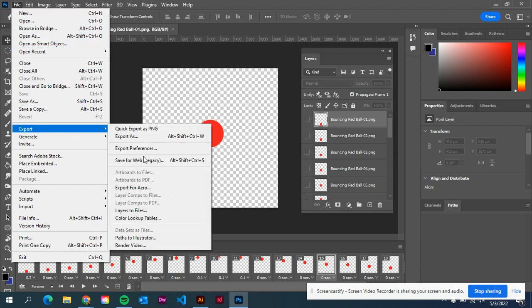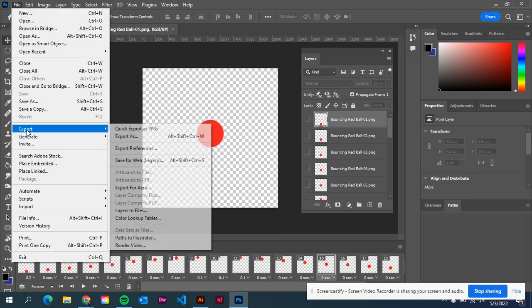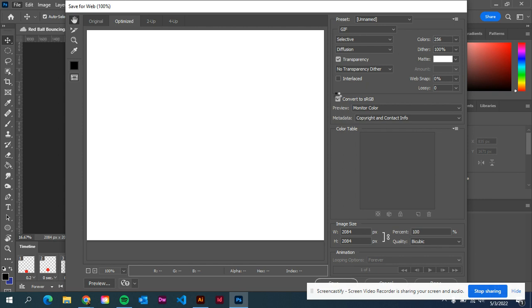So file, export. We're going to take a look at this. There's a bunch of ways we can export. We're going to save it as a GIF. And I'm going to save for web legacy. So file, export, save for web legacy. And when we do that, it gives us some options. So it's loading up here.